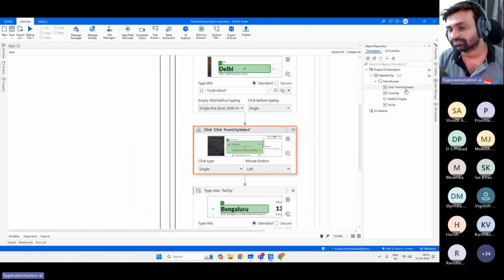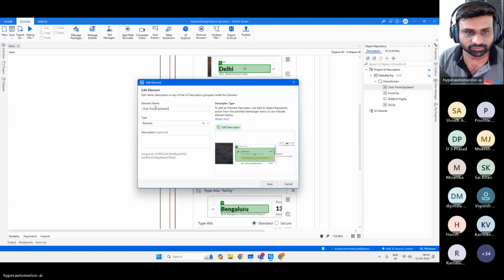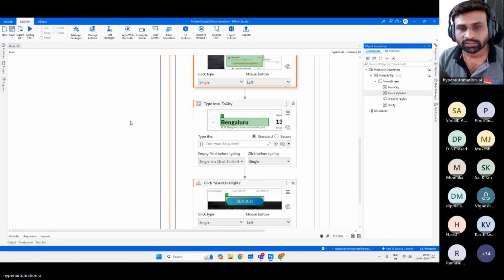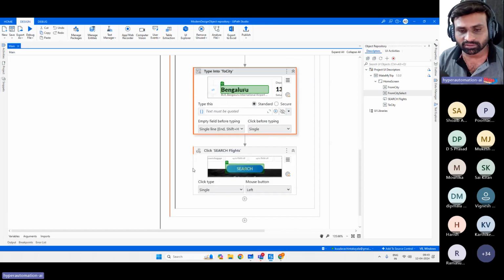If you see here, I want to rename this because I don't want to have this click option. I already gave the select, right? Click on save. Even after identifying, we can create the object. In a similar way, we will travel to Delhi.